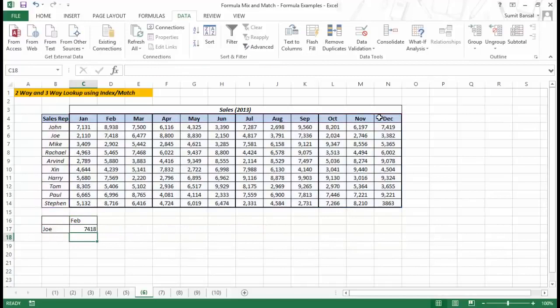Now when I hit enter, this gives me the result. Here for Joe in February the sales were 7418. If I change this to June, then the sales become 2150 here.